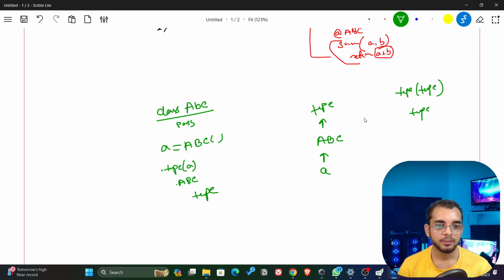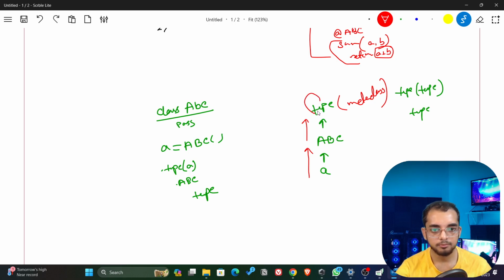Isn't it funny? So what actually is happening is in this flow we are going. A is an instance of ABC, and ABC is an instance of type. It's a meta class. And type itself is a meta class of type. This is what is happening here.